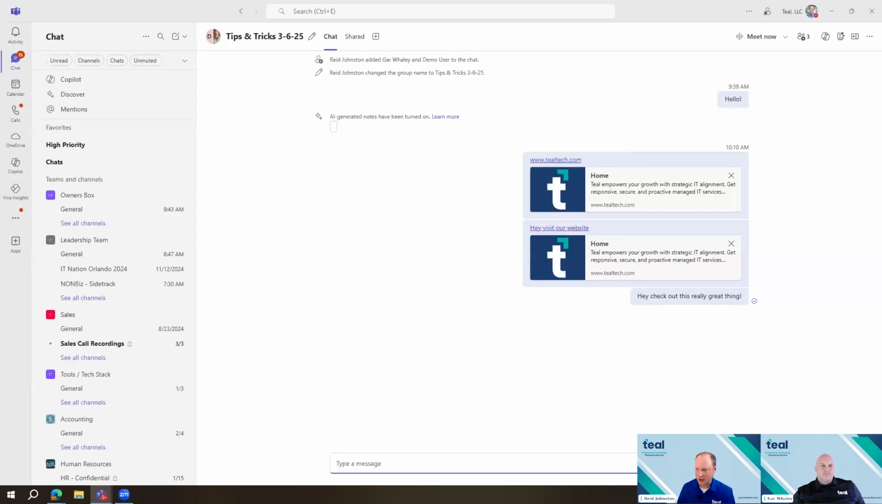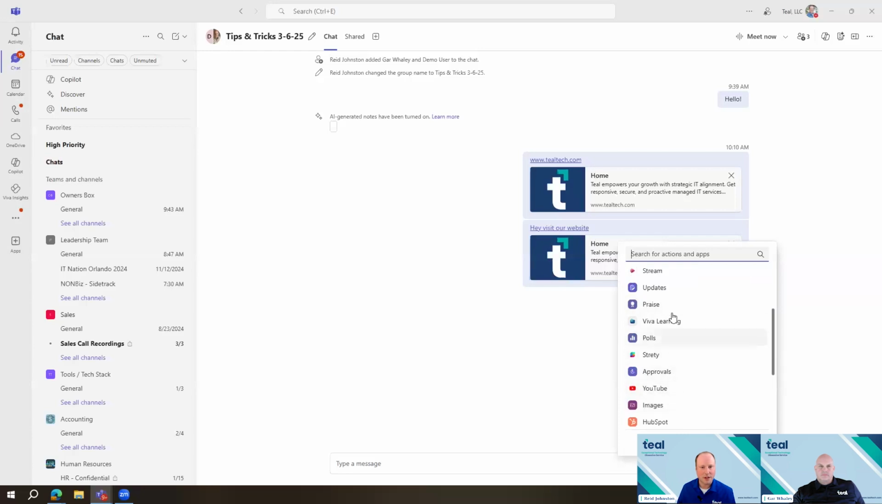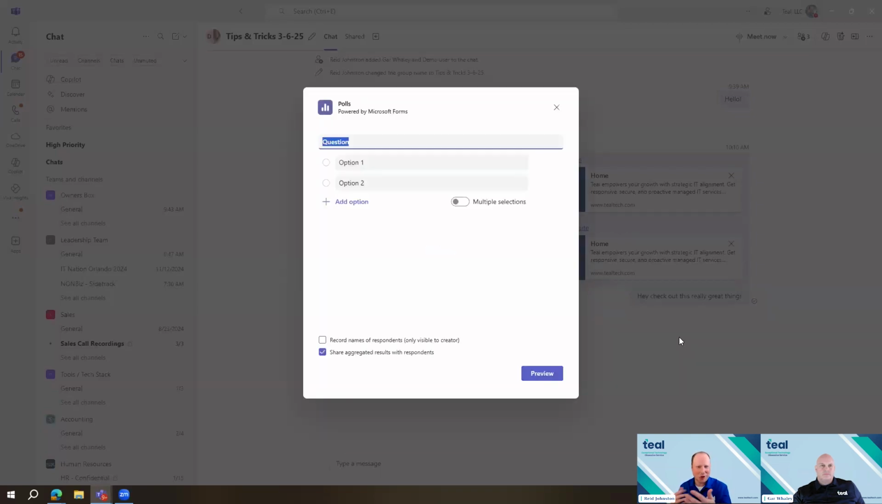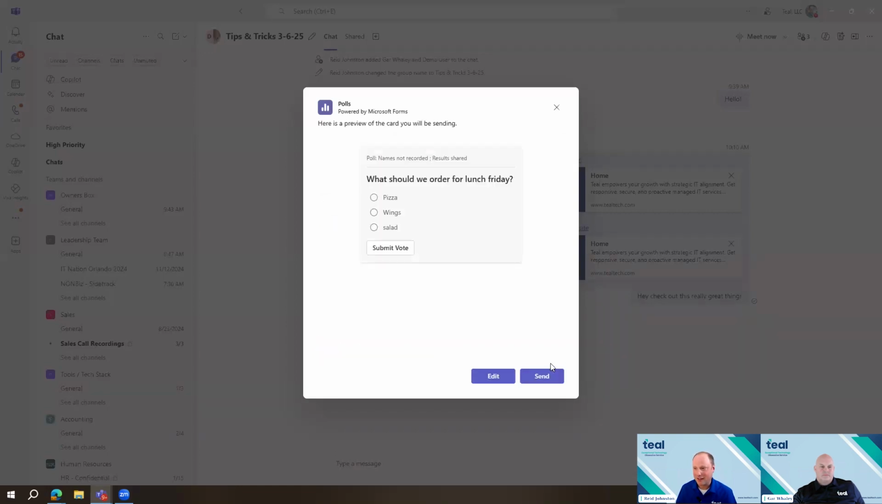So you're typing a message and check out this plus sign next to the message box. There's all these different things that you can add to your chat that you have going. So one of them is a poll. We do this quite a bit in a team. It doesn't work as well for a one-on-one chat, but if you're putting a poll into a team that has a bunch of people, we could say, what should we order for lunch Friday? Pizza, wings, or I don't know, salad. So I can preview that, and then that's what it's going to look like. And I can send it, and it'll send that poll right into our chat.